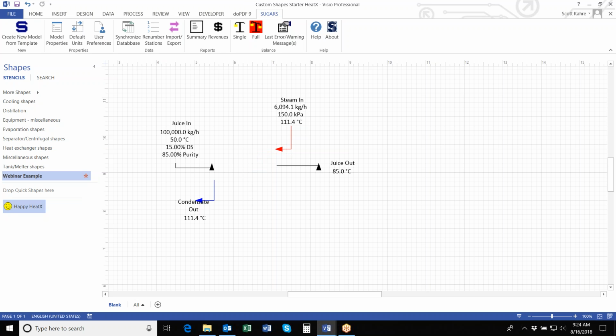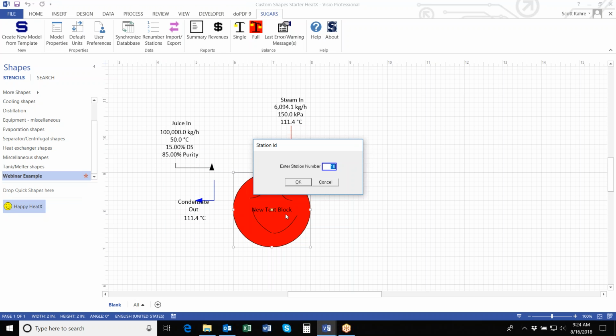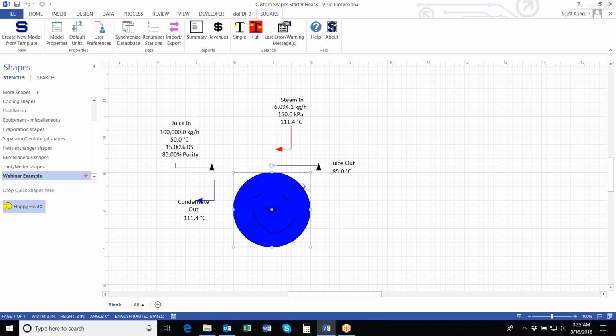And I'm going to delete the shape. Then I'm going to drag my new shape in, which turns out is quite a bit bigger than my existing one was. And now, because we gave it a station ID, Sugars knows that this is a Sugars station, so it needs an ID number. So I'm going to make it station 100.